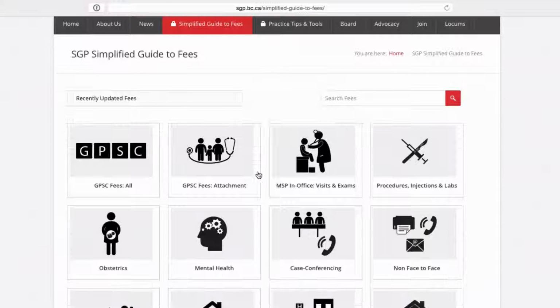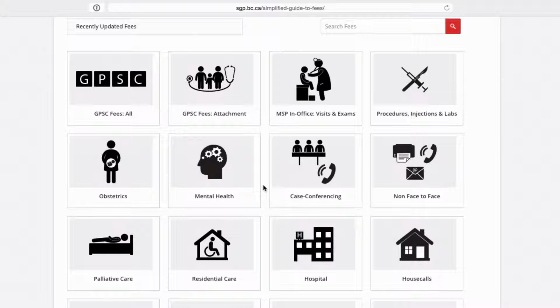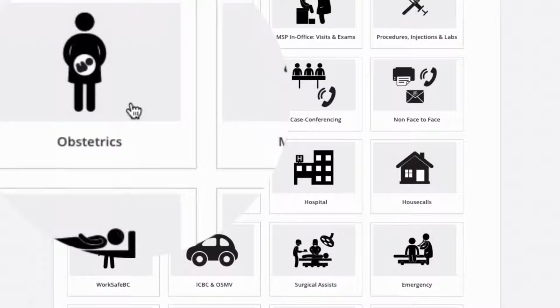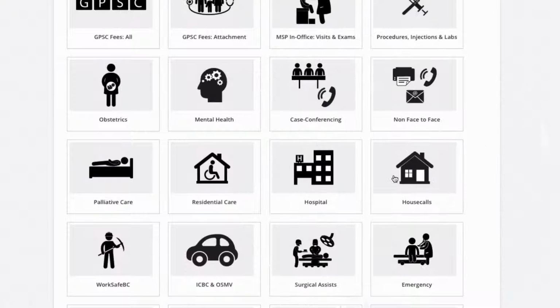You'll notice that fees have been grouped together by categories of work to make it easy for you or your MOA to access all fees related to particular kinds of service. If you're doing hospital work or obstetrics or residential care or house calls, there are specific sections that outline all billable fees for those areas of work.